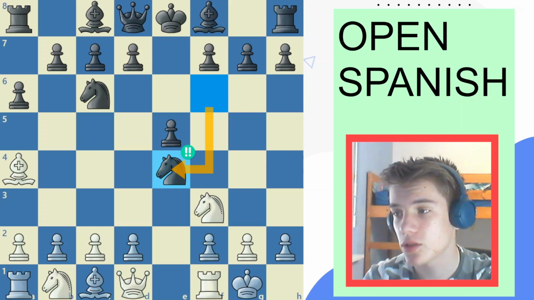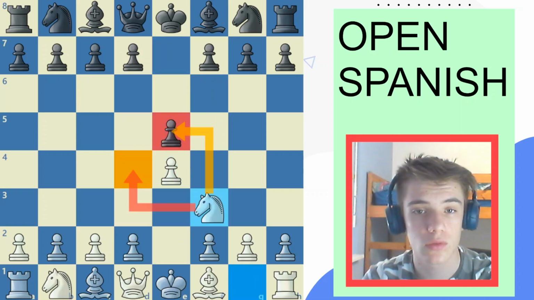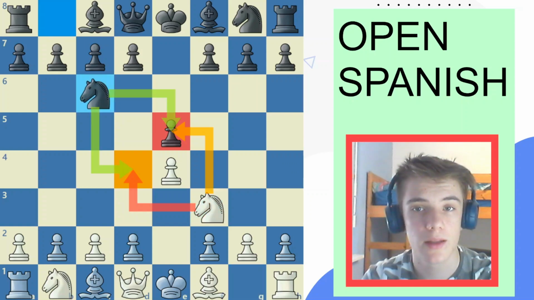So the Spanish starts after the moves 1. e4, e5, knight to f3, putting pressure on the e5 pawn and the d4 square, and knight c6, defending against the threat of knight takes e5. And after these two moves are played, the most commonly played move is bishop to b5, known as the Ruy Lopez or the Spanish game.